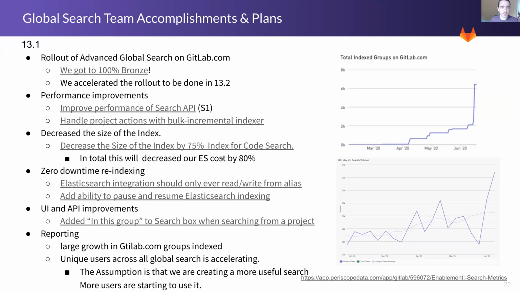One other quick note is that we've also been able to decrease the size of the index. We decreased it last release by about 75% for a total decrease in Elasticsearch cost, which is what powers advanced global search, by about 80%. So good cost savings there for GitLab.com, but also for all of our customers.